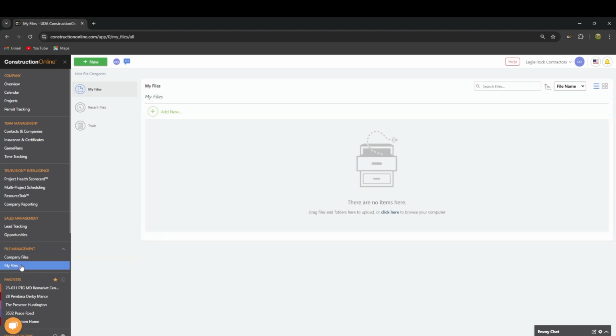Now, the My Files section is right below your company files. This is going to be a personal file storage system inside of Construction Online. You would be the only user that has access to your own My Files section.